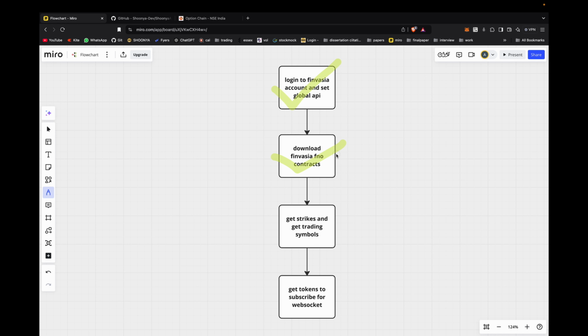Let's dive into the third part now, getting strikes and trading symbol. Why are we doing this step? It's simple. When we subscribe to a WebSocket, we don't want to overwhelm it by subscribing to all the contracts. Instead, we'll only focus on contracts we actually need. To do that, we first need to identify the relevant strikes.